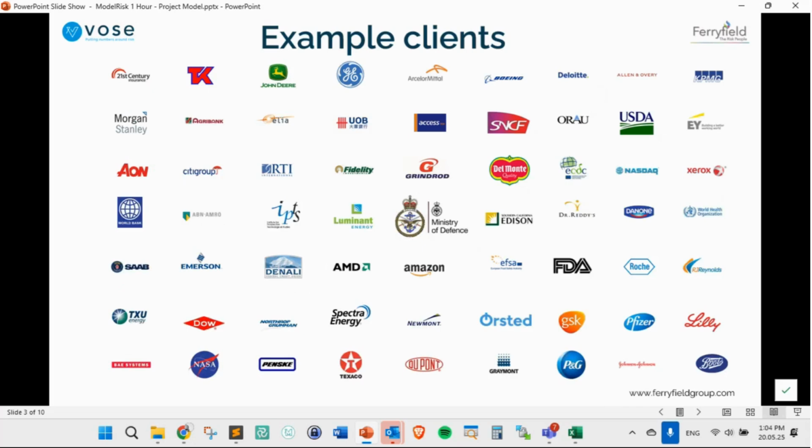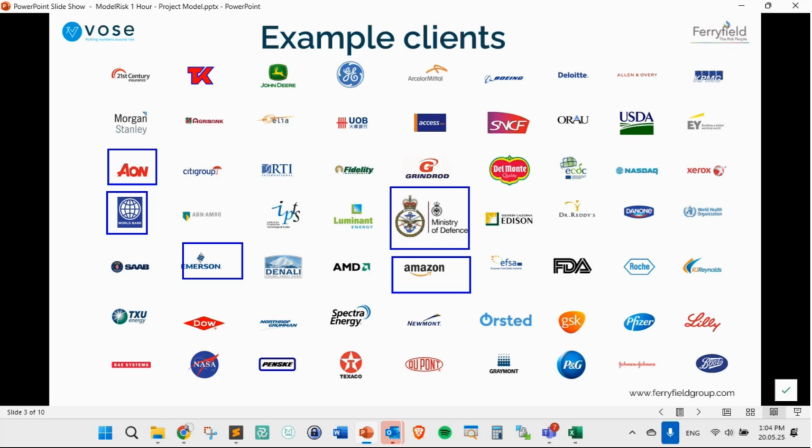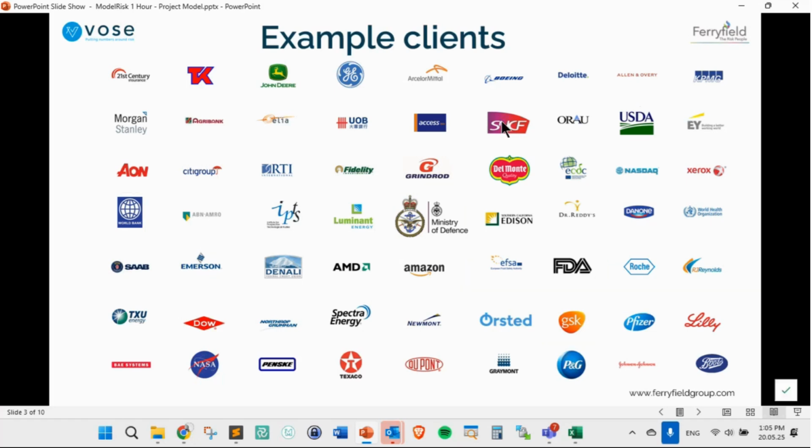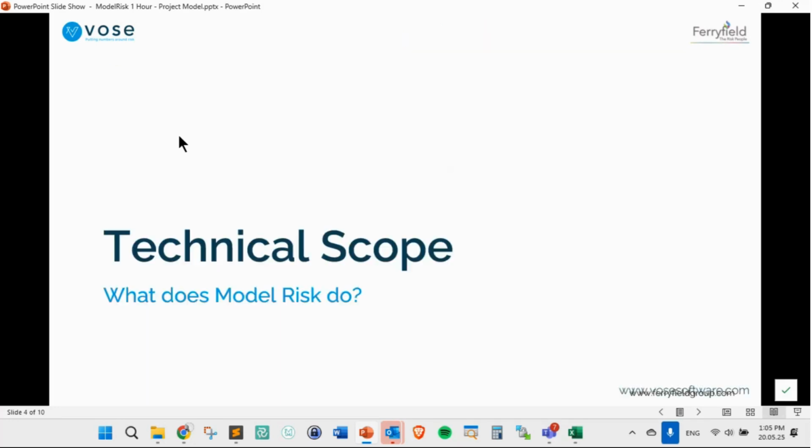ModelRisk. We have almost 100 clients, and you will see that you have people in the insurance space, the development space, the energy space, the retail space, defense, energy again, food, pharmaceuticals, etc. I've been lucky enough to know some of these people, and they are very, very happy with ModelRisk. So I'm going to show you what it does.